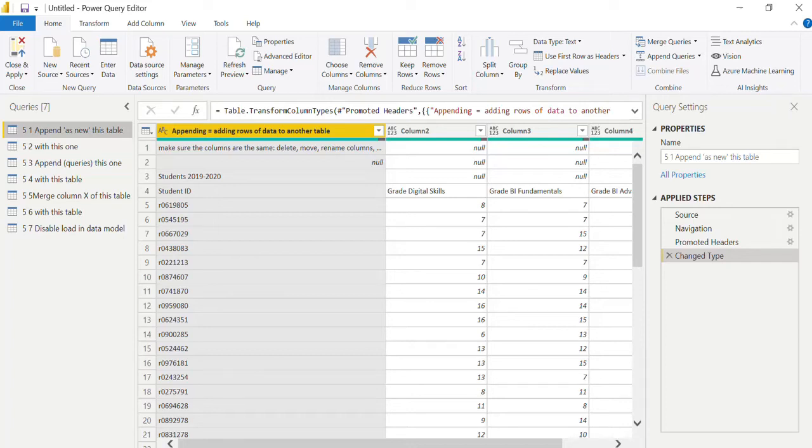Let's have a look at the last step in transforming data in Power Query Editor. The last step is combining queries. Combining means merging queries or appending queries. Let's have a look at what the difference is.